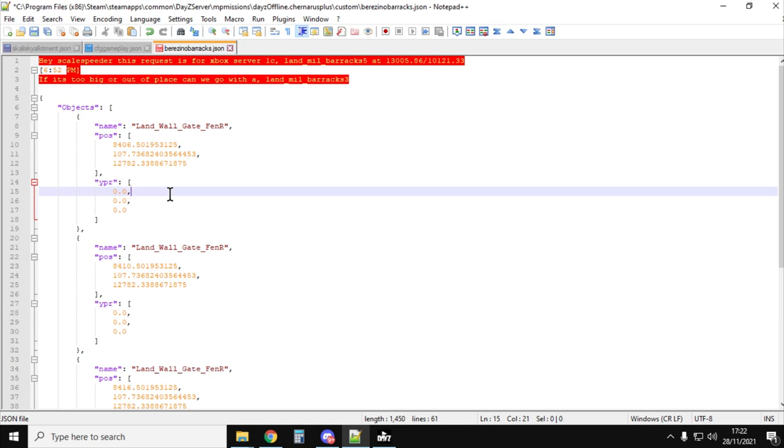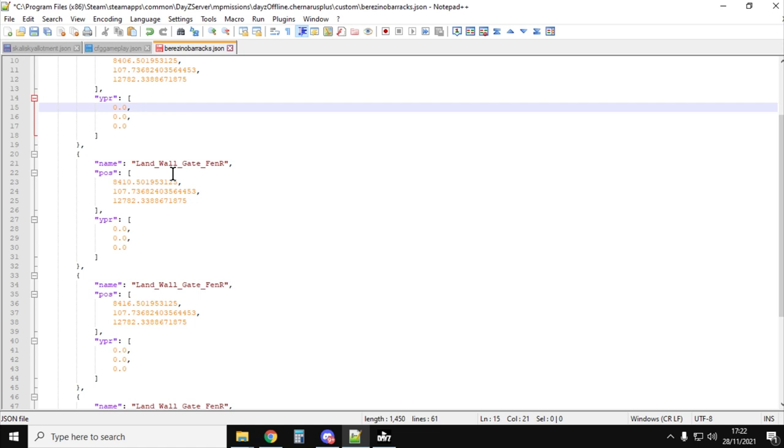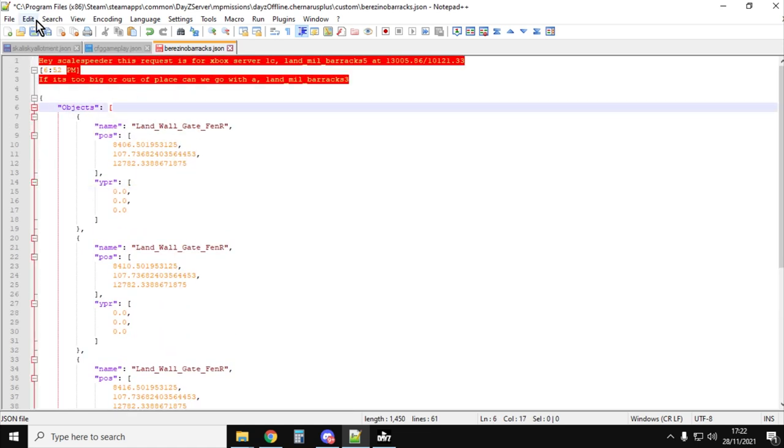So yaw is rotation of the building, pitch is forward to back movement, and roll is side to side movement. So they're all zero. And as you can see, there's a few things that we could fill in here should we want to. So let's just save that so we're good to go. So now we need to get these coordinates.